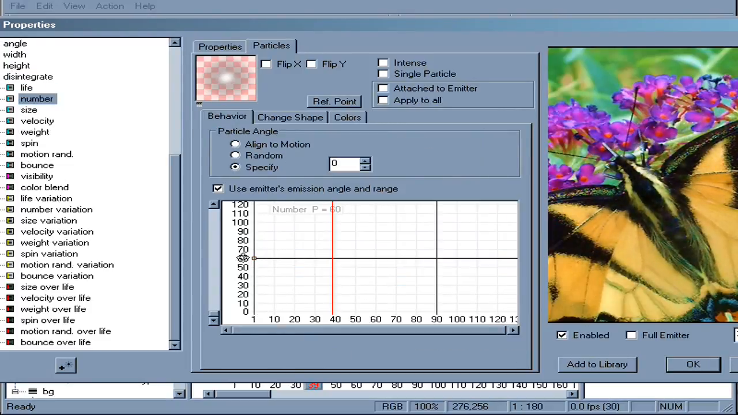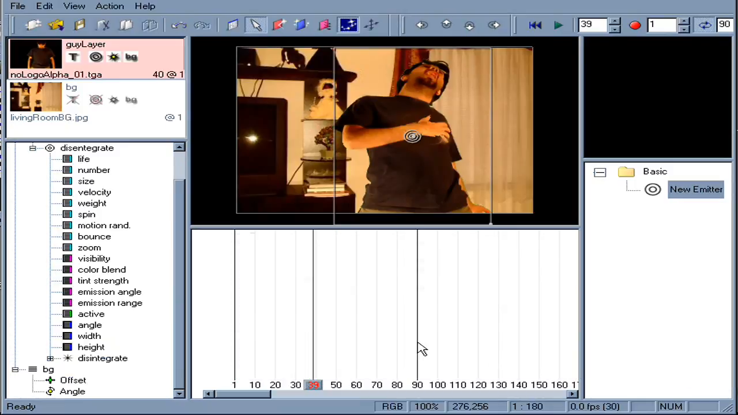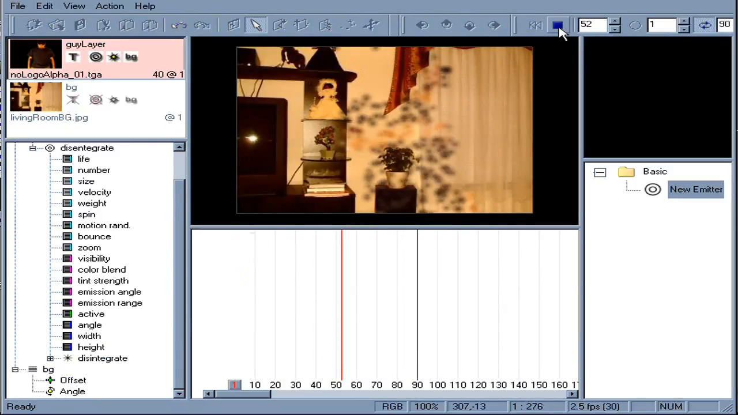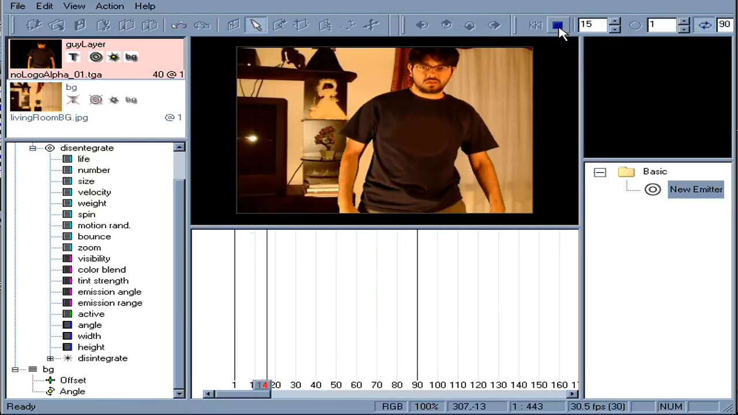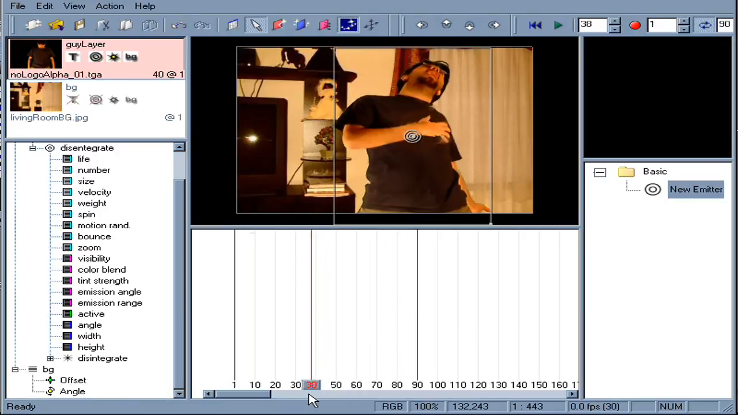Increase the number to get a clearer look at where the particles are. Turn the velocity all the way down so that the particles stay put. Now when the actor vanishes at frame 40, the particles being created have picked up their color from him because of the Get Color from Layer setting. We now have a copy of the actor with a couple of holes in it.